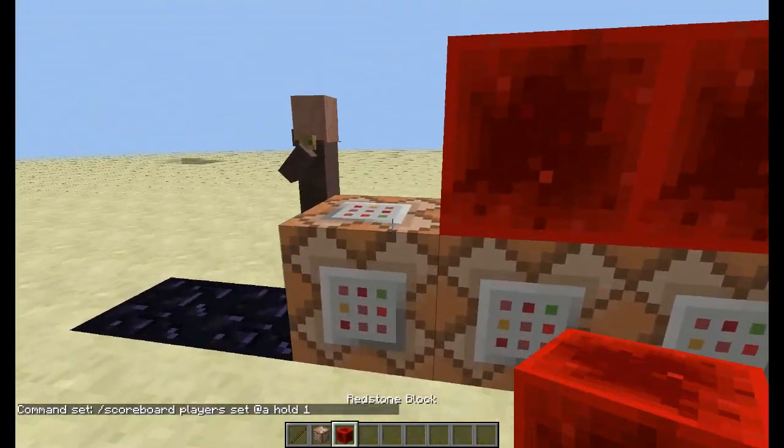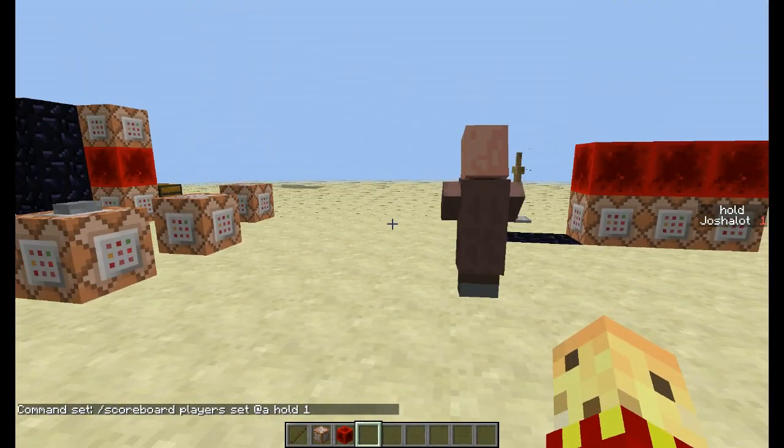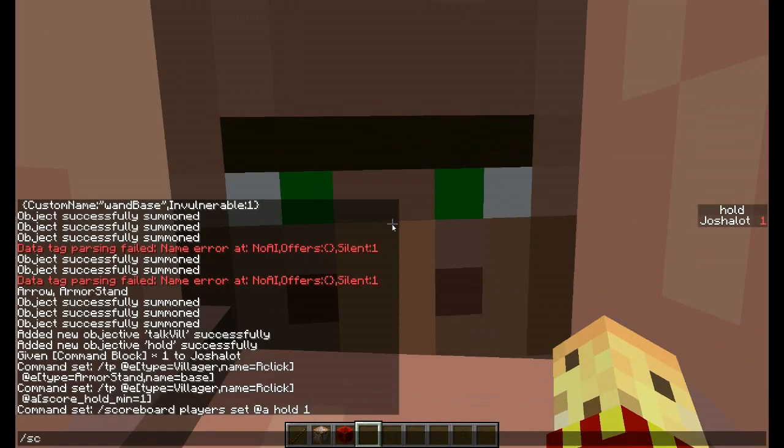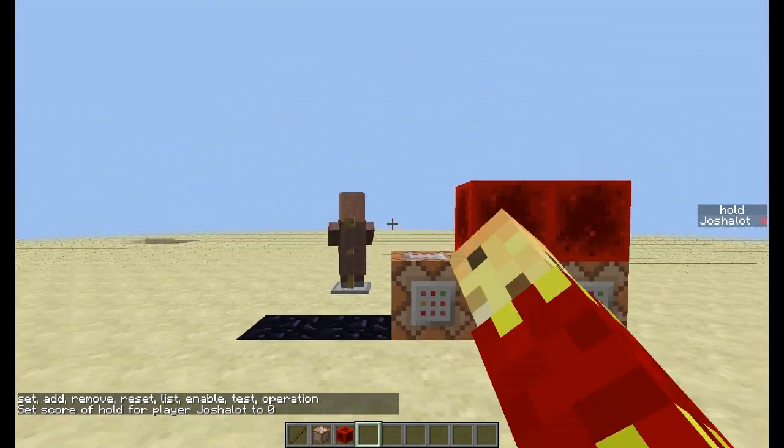Doing this alone and activating it like this, it's just going to give everyone a score of 1, and our villager will teleport around like this. So I'm going to break that, but we still got a score, so we have to go /scoreboard players set @a hold 0. As soon as that happens, he'll be teleported back.